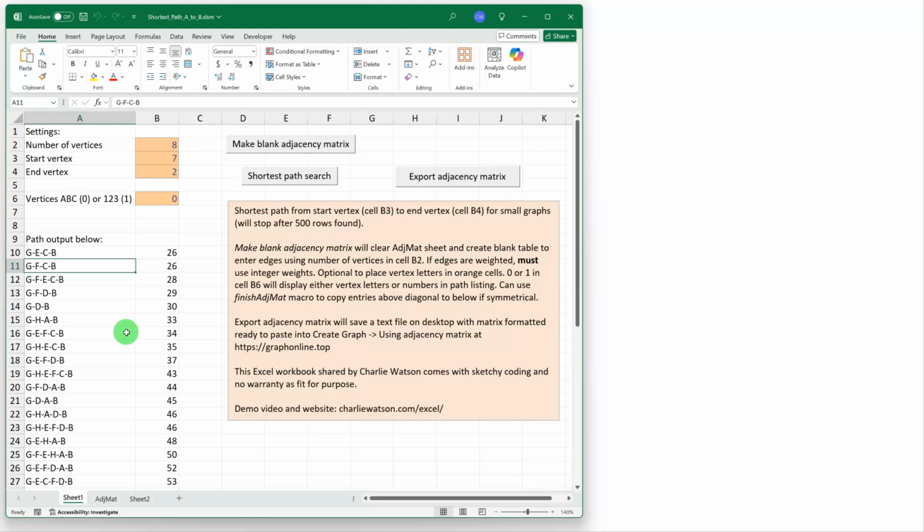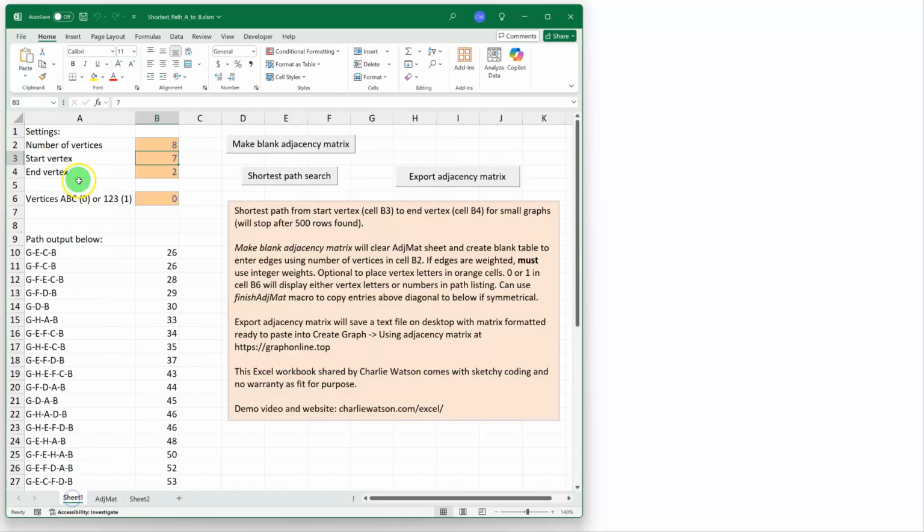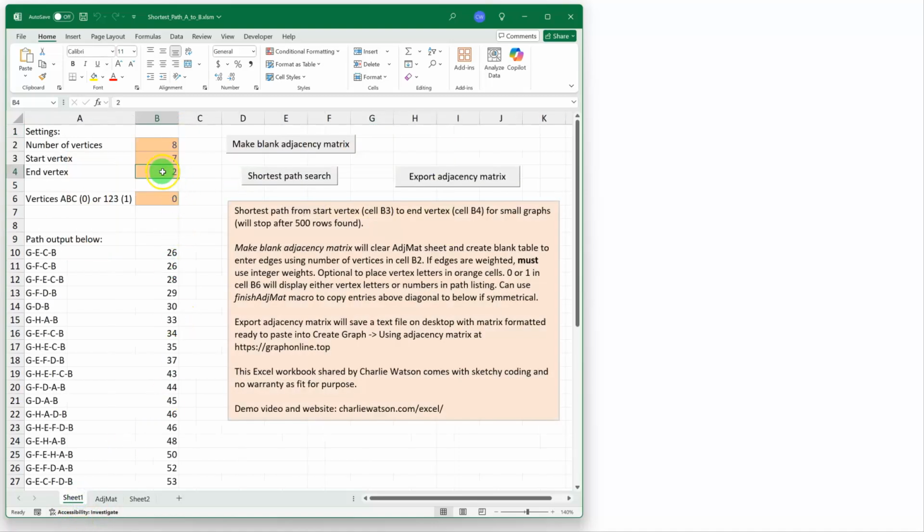So the algorithm built into this visits each vertex once, and finds a path from the first vertex, which we've set up here. The start vertex is number 7. 7 refers to G, so here is the 7 and the G, and the finish vertex was vertex 2, which in this case was B. But you can choose any starting and ending vertex when you're mucking around or trying to set up one of these questions.